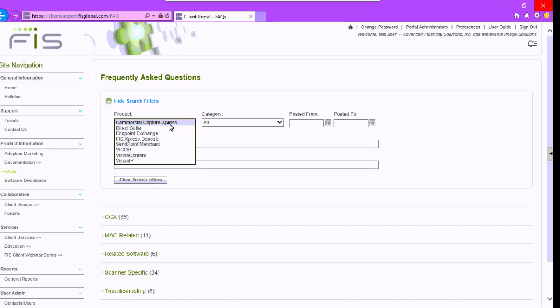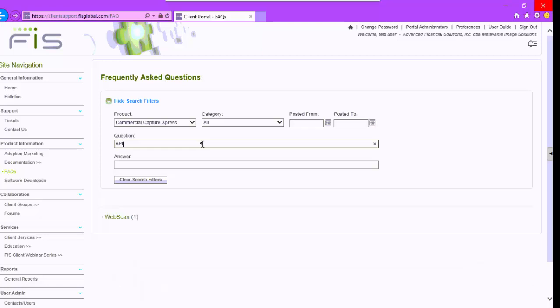So we'll select Commercial Capture Express, and we'll see that there are already some pre-populated values. To narrow this down, we can enter in a keyword into either the question or answer fields. So even if you're not exactly sure what it is that you're looking for, if you do have a keyword, we can enter that in. So for instance, if we enter in API, it will narrow down the search results to 1.